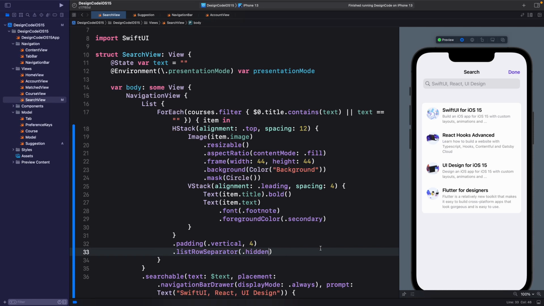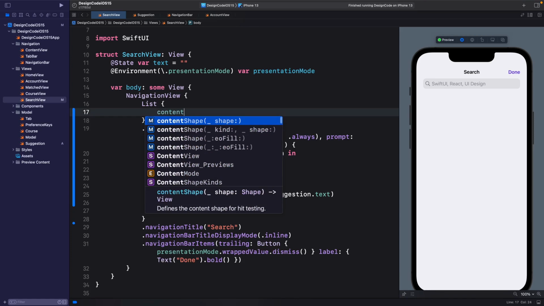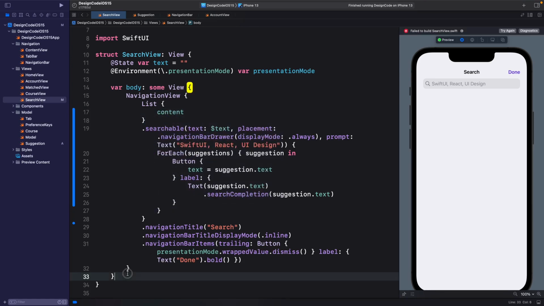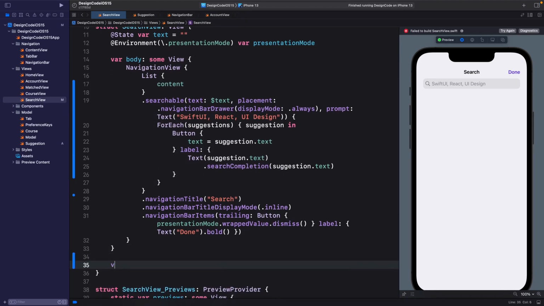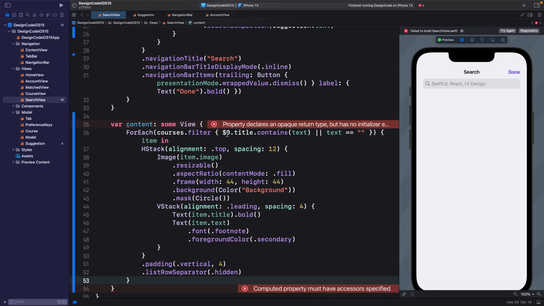Awesome. Let's keep the code clean by creating a section for the content. So let's select the whole ForEach loop, and we're going to name this content. And right after body, let's create var content of type some View, curly braces, and then paste the ForEach.